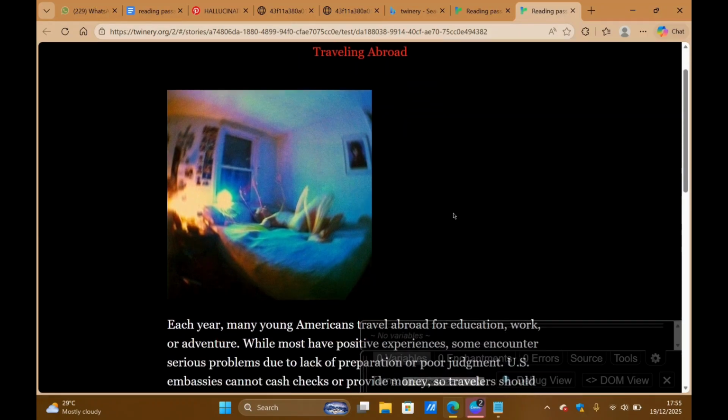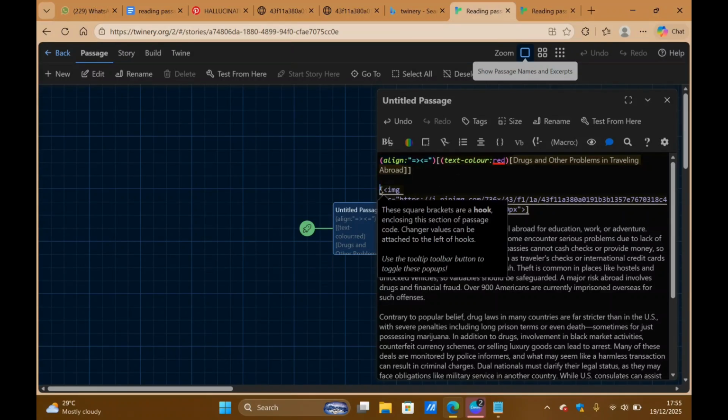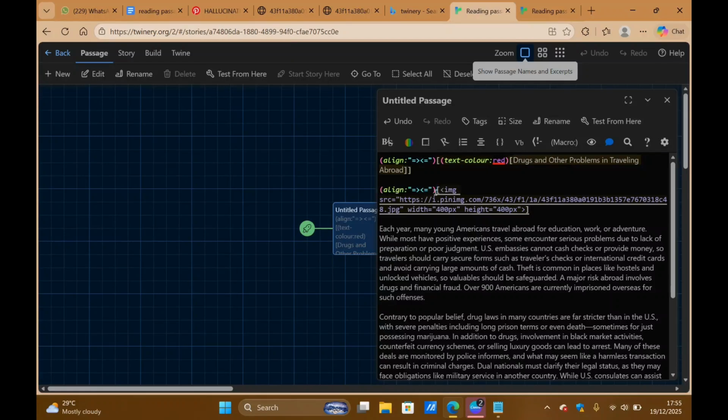Okay. Now we have it. We already have the picture inside. But it's weird because the picture is not in the center, right? We can also edit the picture to make it in the center. You can just copy this code. Okay, you just copy that and then you add it before the image code, like that. And just like that, your picture will be in the middle.